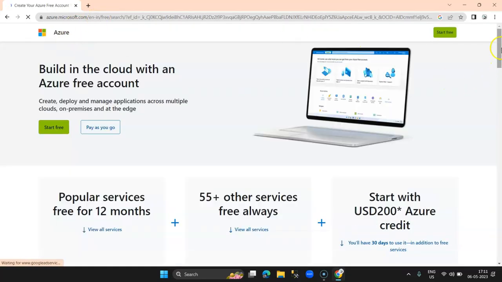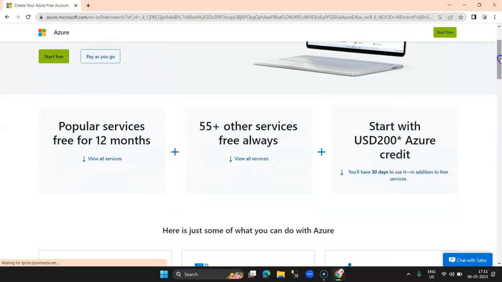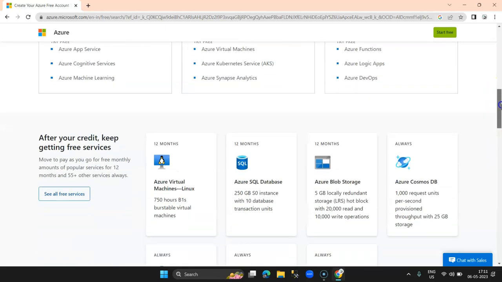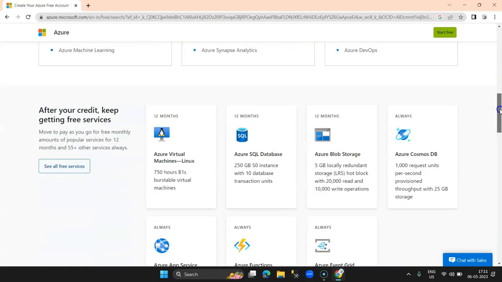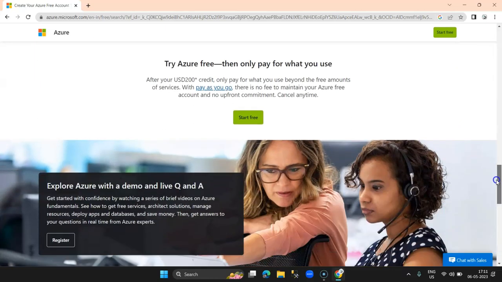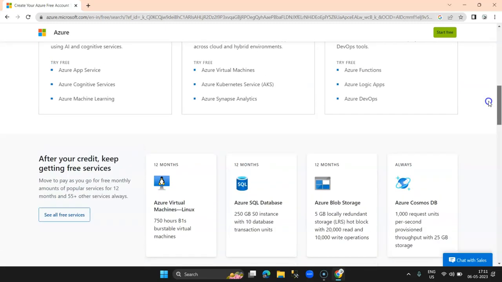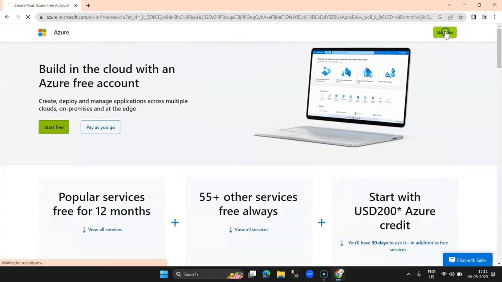Now you can see the portal is loaded and here you can see free start, and you can see the popular services that are free for 12 months and services that are always free. We can see all this over here. I recommend that you just go through this portal before you head towards creating your account so that you have an understanding of what exactly these services are. So let's click on start free.